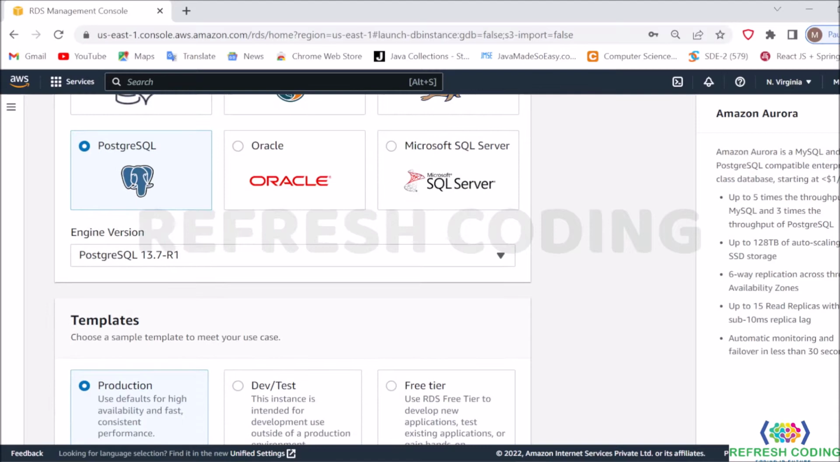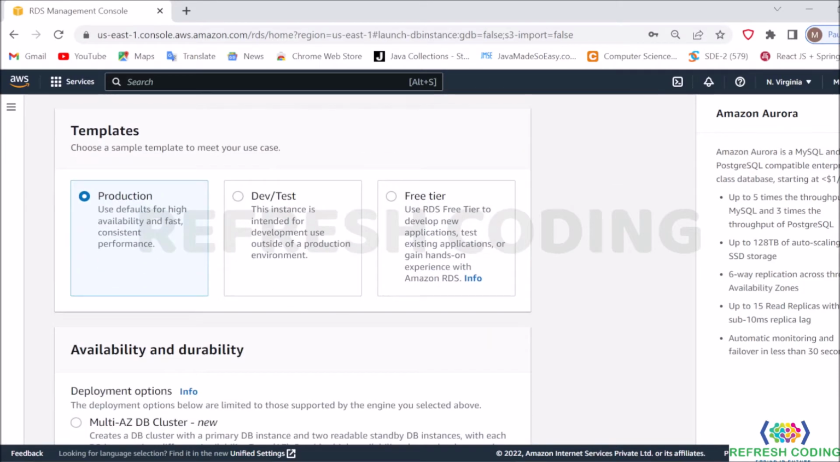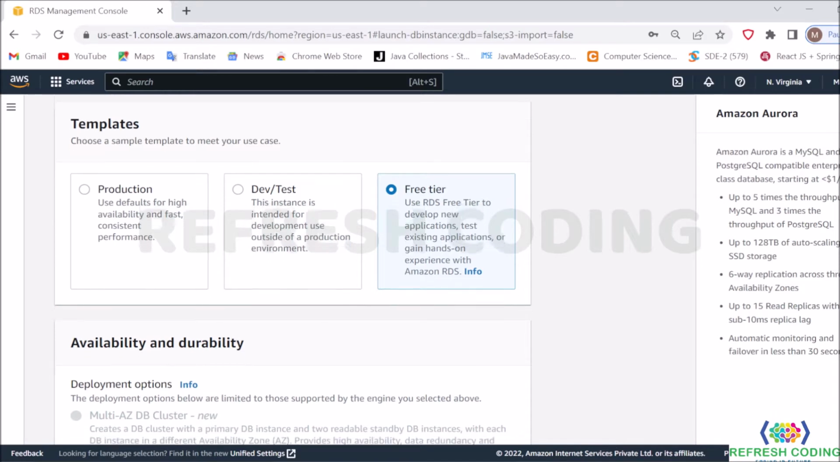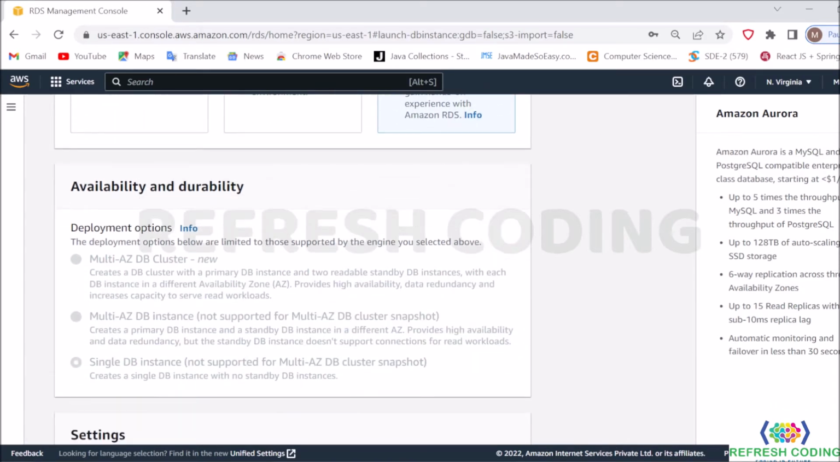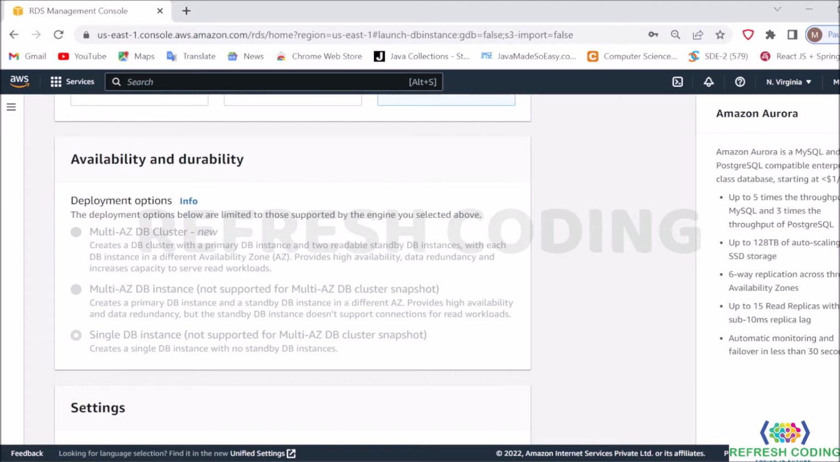After that, it is very important that you select free tier, because we are just creating it for demo purposes, and the dev test and production options are not free. So if you are working with a free tier account, you just select free tier. If you are working in production, select production or dev test according to your requirement. After that we will go down and we will not do anything in availability and durability.